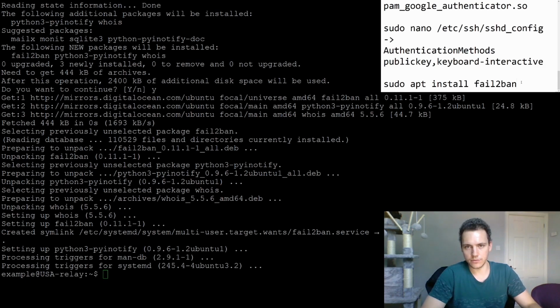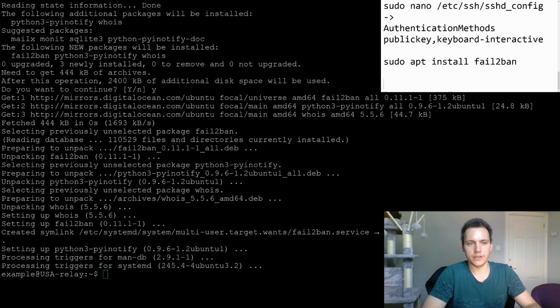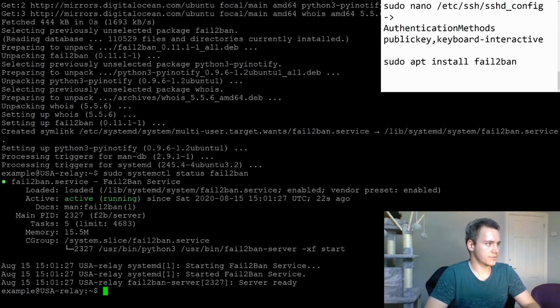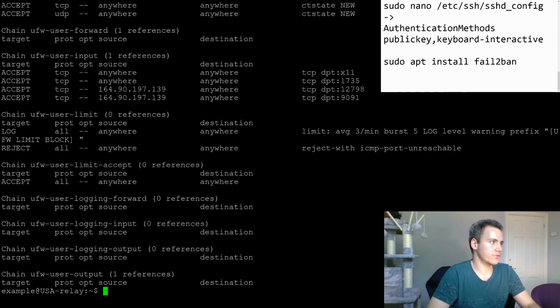If it fails a certain number of times, then it's going to ban that IP address from making more. We can check that it's running with systemctl status fail2ban. And we see that it is running and everything's fine. The way it works is it puts things in the so-called jail. And if we check the rules, the iptables are like firewall rules. So here we won't have anything.